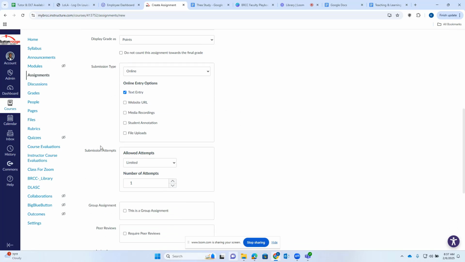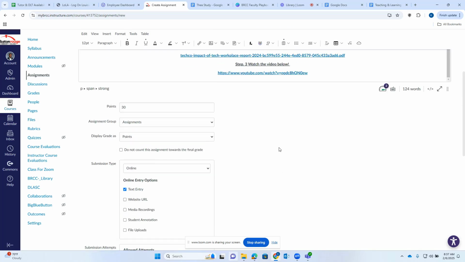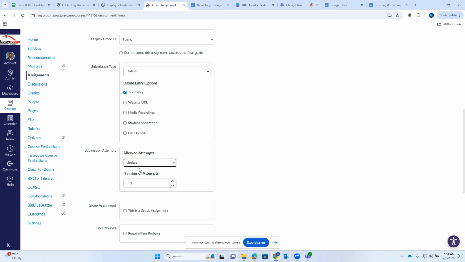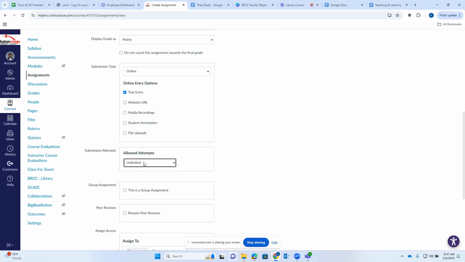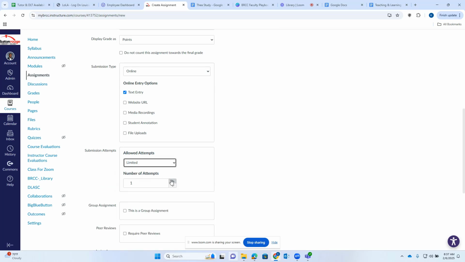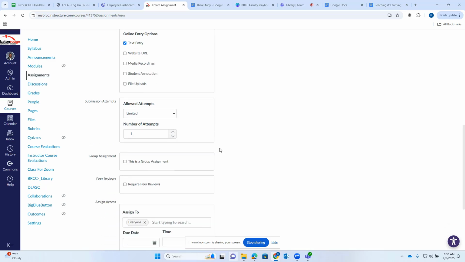Okay, submission attempts. If I wanted to provide my students with an unlimited amount of attempts for this specific assignment, I would click on unlimited. But for this assignment here, I just want students to be able to submit their assignment 1 time. So I'm going to list it as 1. If I wanted to give them 2 times or 3 times, I would click 2 or 3 with the up arrow, but I just want to give them one opportunity to complete this assignment. So I'm going to leave that like that.